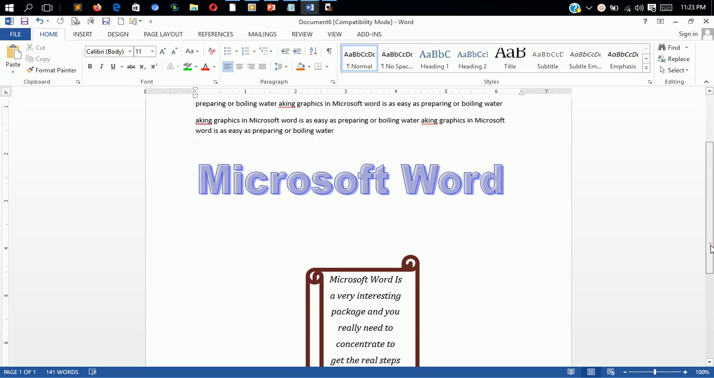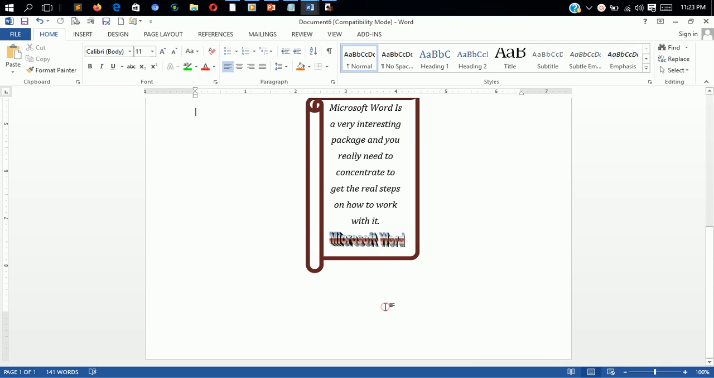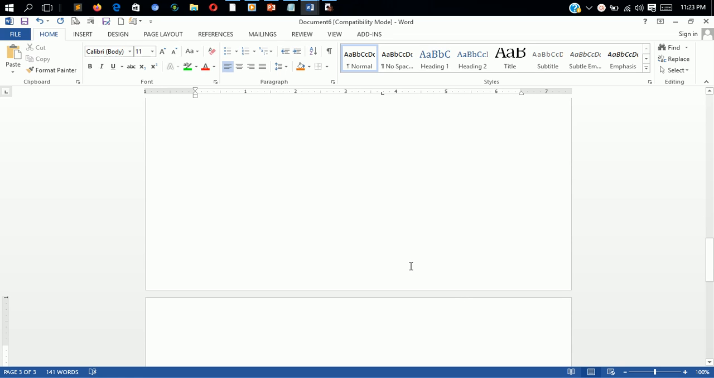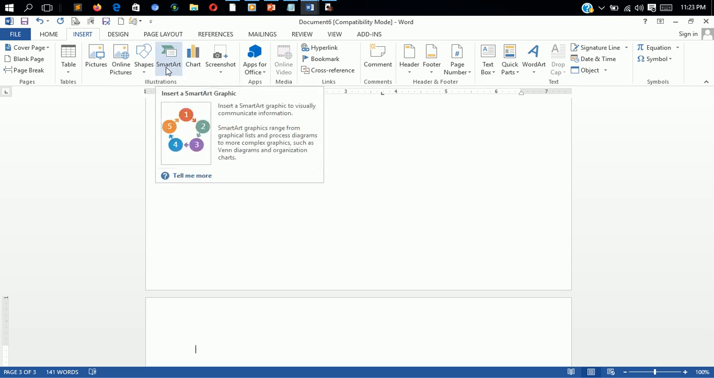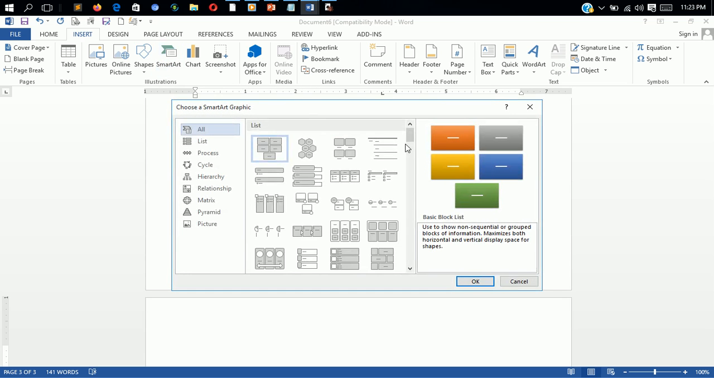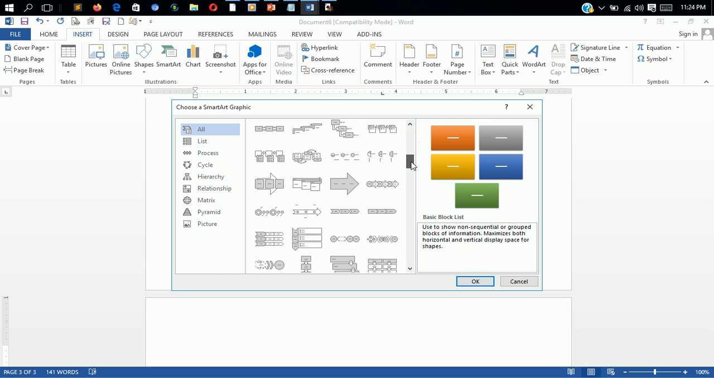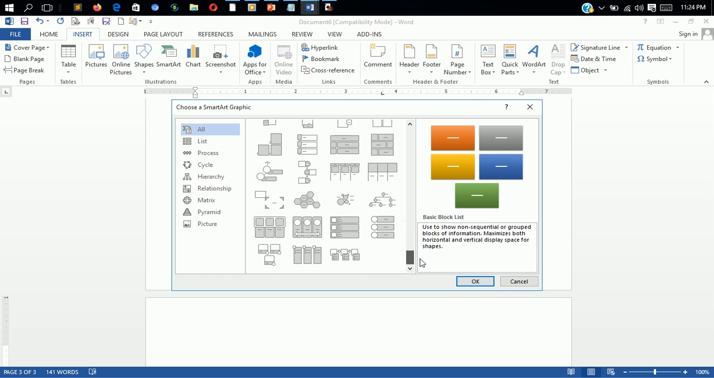Now, let me go to another page for us to be able to execute what we want to do. Control Enter takes us to another page. So once we go to the insert menu, we have to come to the SmartArt precisely. Coming to the SmartArt, we have all where you see the list of all the organograms we have.